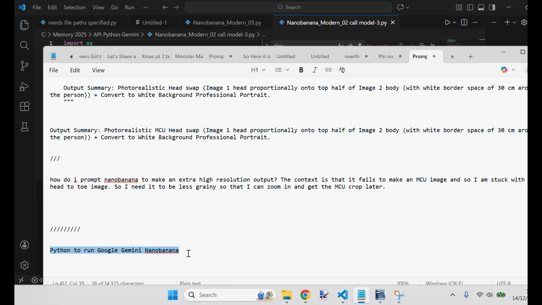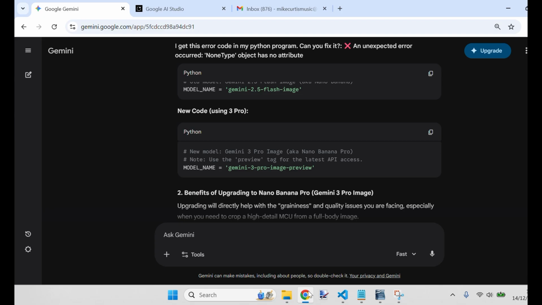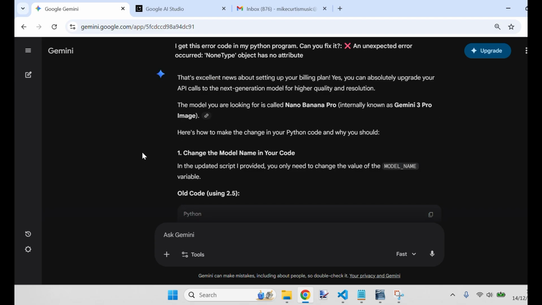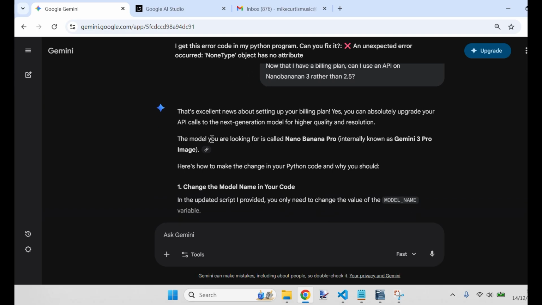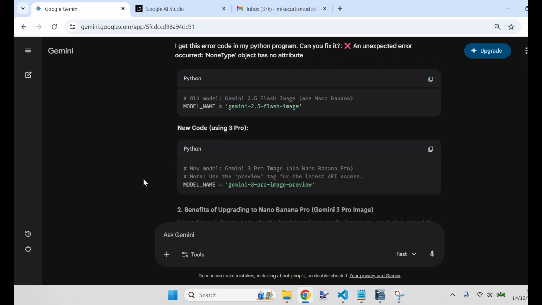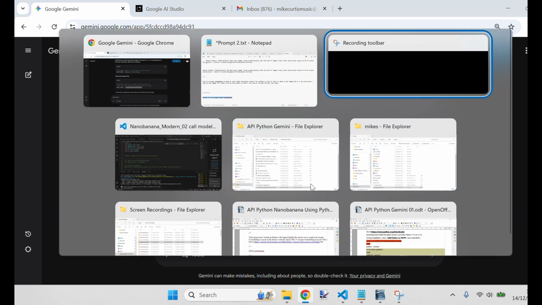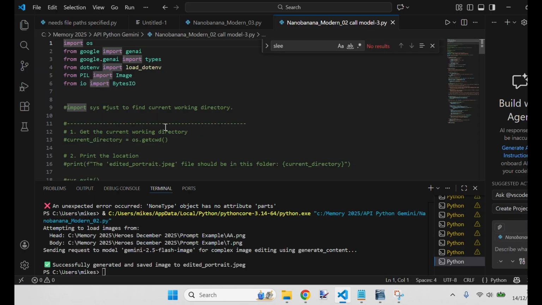And I thought that's a bit vague. Is it version 2.5 or version 3? And I thought, now that I'm on this billing plan, maybe I'm allowed to use version 3. So again, I asked Gemini, now that I have a billing plan, can I use an API on Nanobanana 3 rather than 2.5? And it says I can. So I just need to change the model name in the code. And I need to remember to do that with the looping code as well and add a timer to it. But that's a problem for another time.